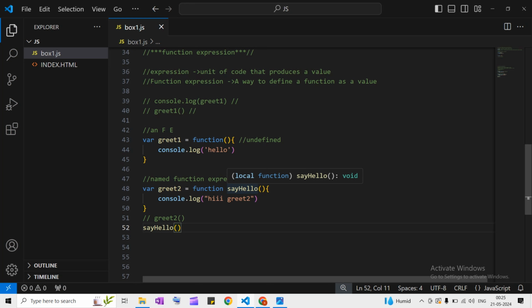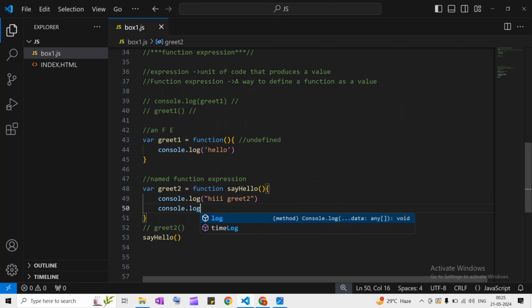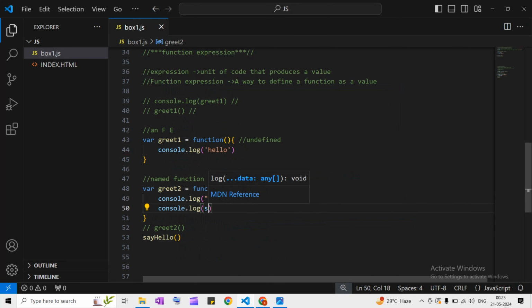You can see when I hover the mouse, it is showing local function. So this sayHello is a local variable. You can only access this sayHello inside this function body. That means I can write something called console.log. Let's say I'm gonna write sayHello, and here let's comment this and invoke with greet2.